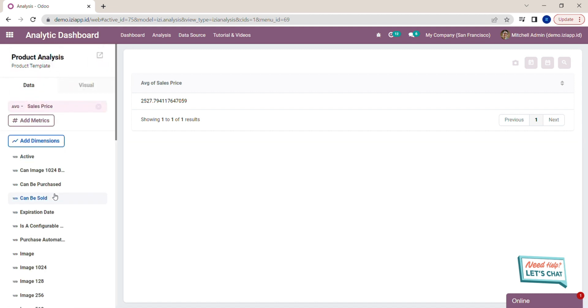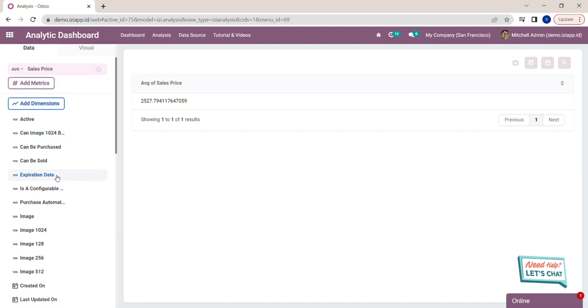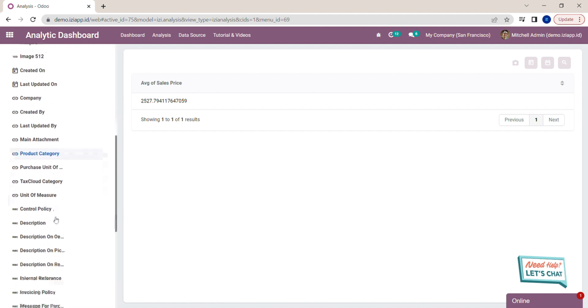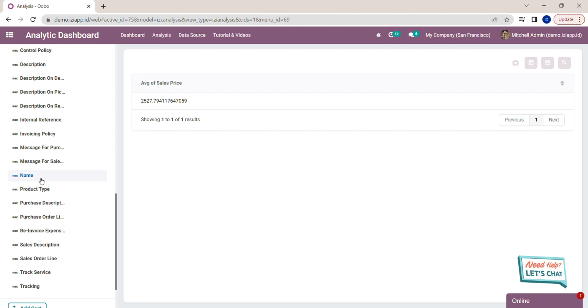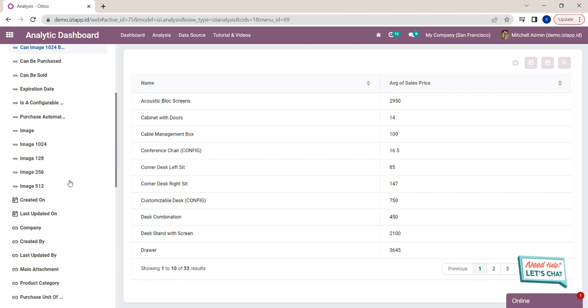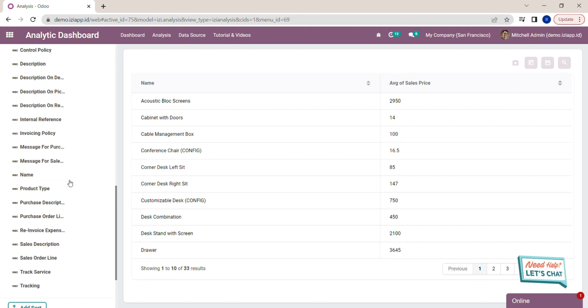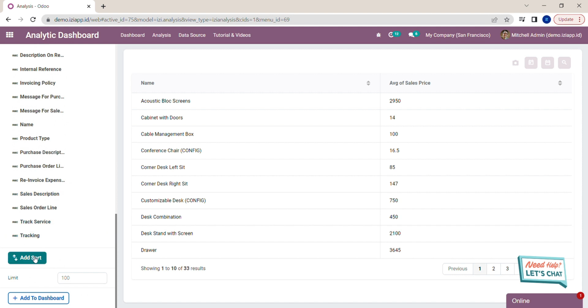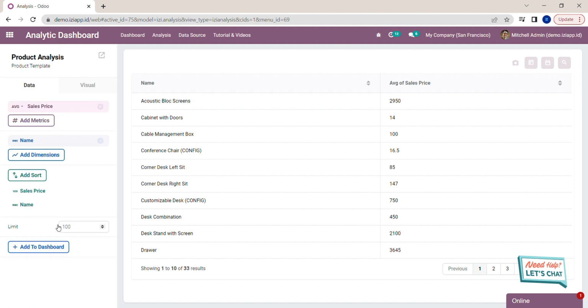And then, I want to select the name of the product as the dimension. We can sort the data in this menu. Click on the data you want to sort. For now, I want to sort the sales price by the largest, so I choose descending.